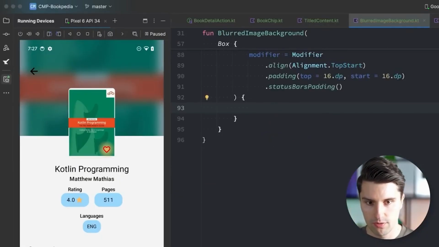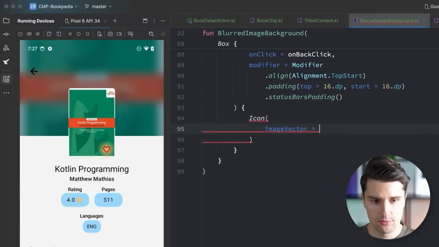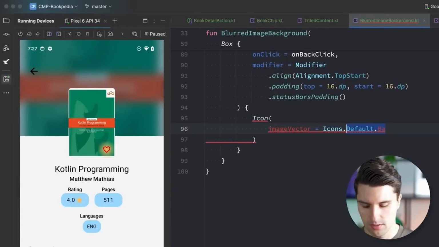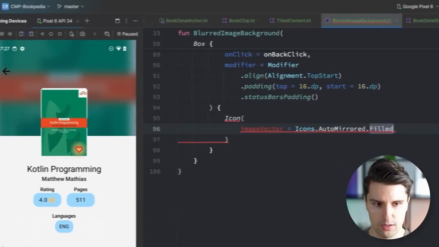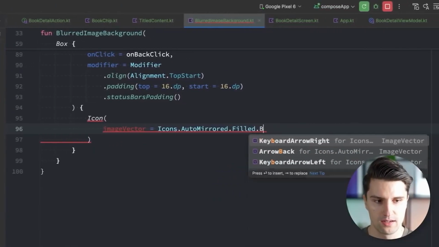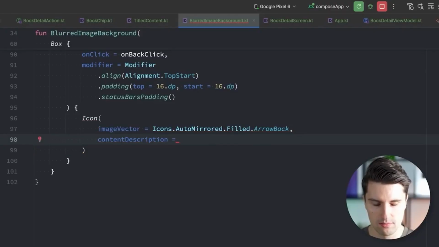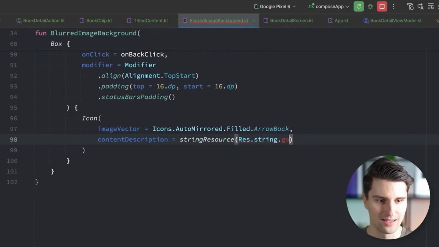And the actual icon we use for this icon button is an Icon with an ImageVector Icons.Default.ArrowBack, or it's in this AutoMirrored thing again. AutoMirrored.Filled.ArrowBack. There it is. Content description is, I think I missed this resource. Res string go back. Okay.